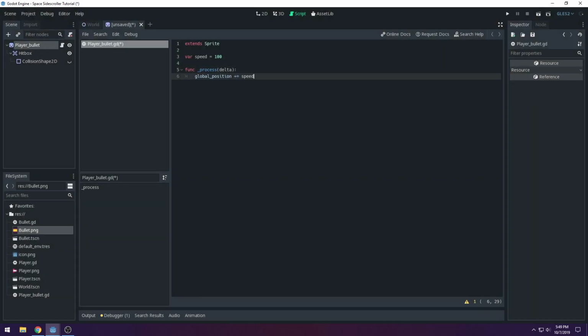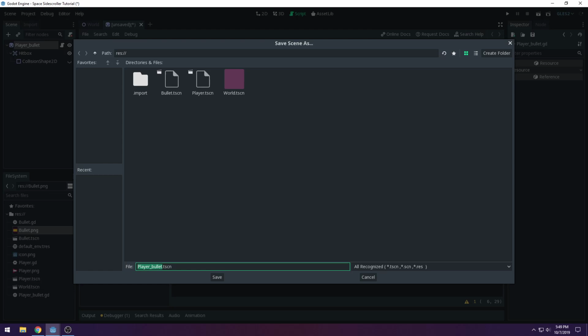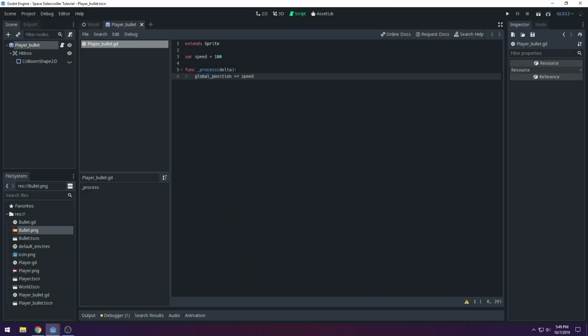So right now, let's just save. Press Control S and you can save as a scene, or you can hit Scene, Save Scene, and just save it into your file system.